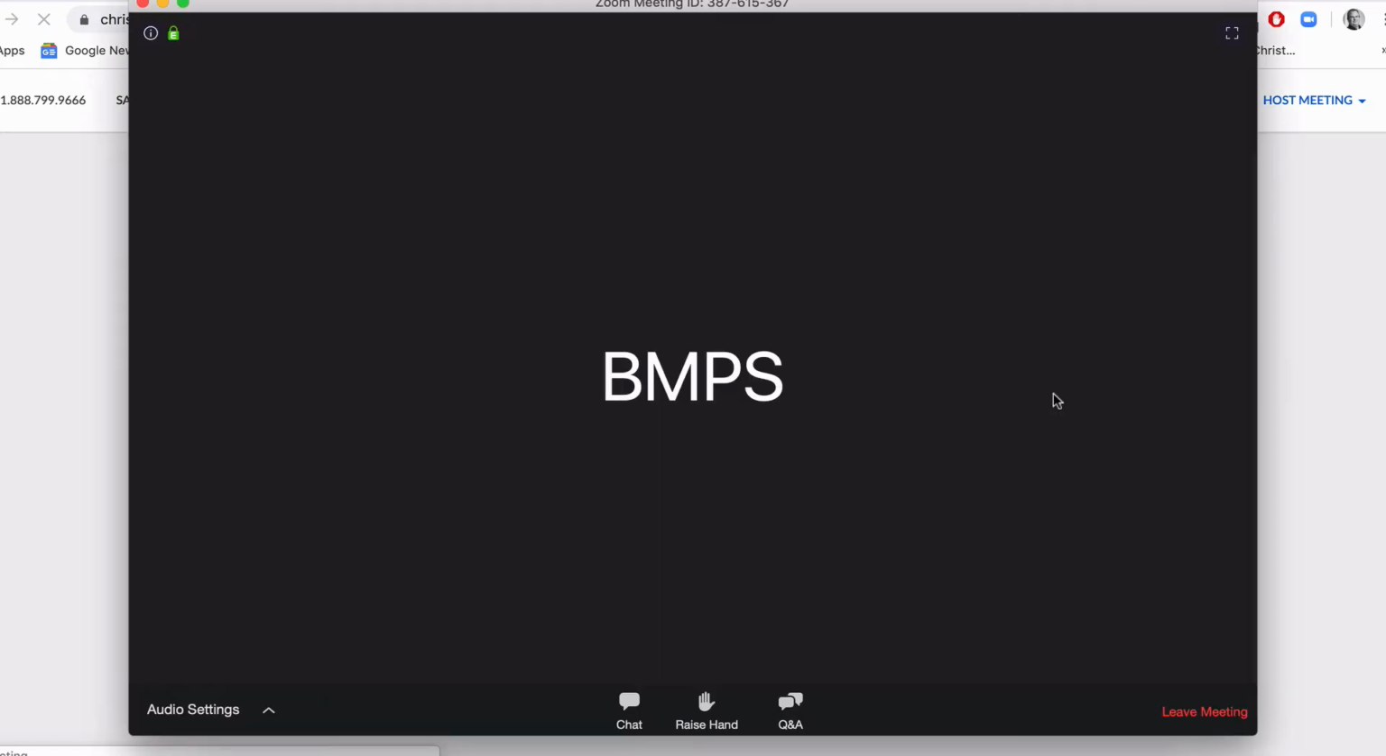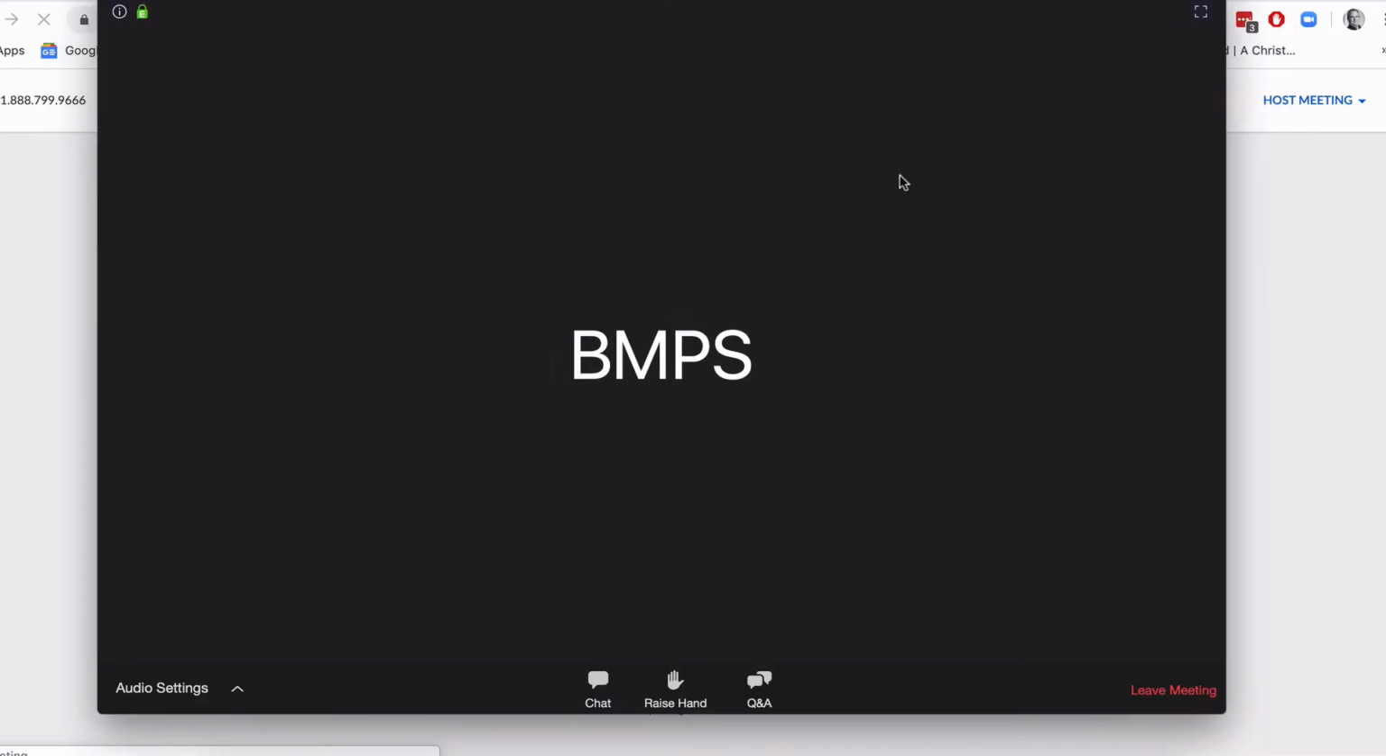This is called Zoom, and I'm sitting here in a Zoom session, this window, and all I can see is nothing because my lecturer has not started the lecture yet. So I'll just kind of be in this room.